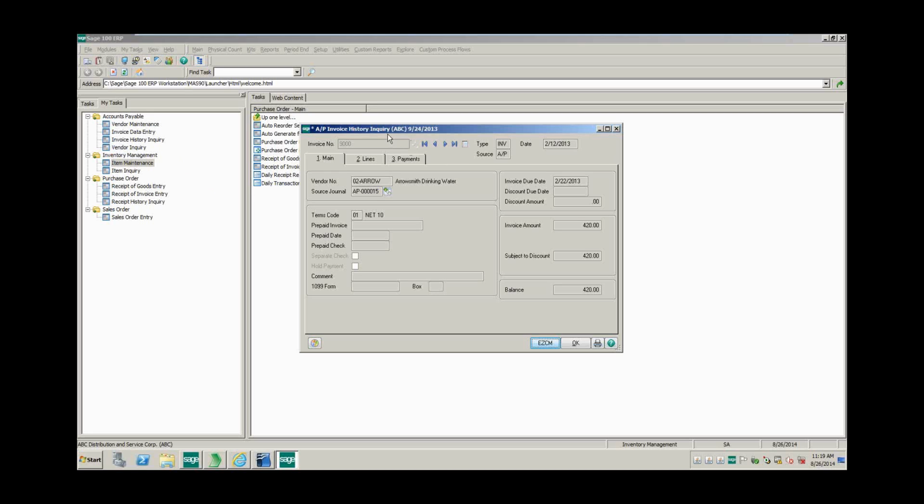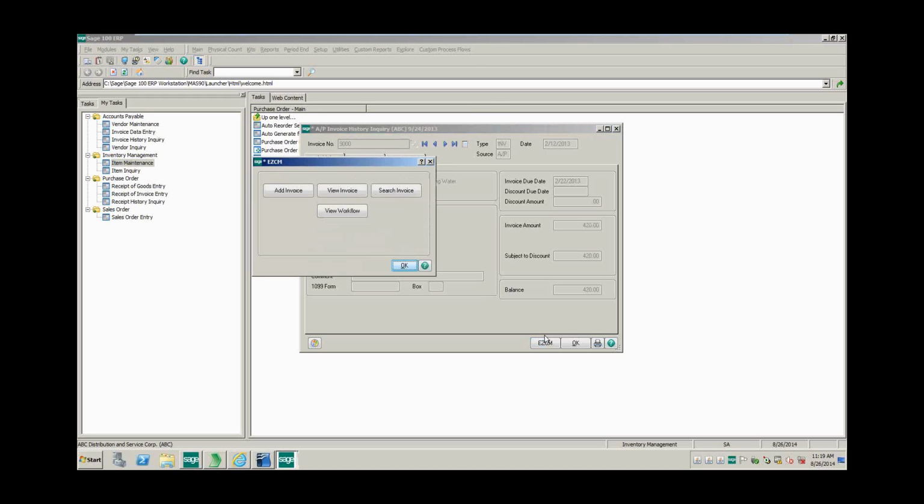So in this example, I'm looking at an invoice under invoice history here. And so here's the invoice number. My ACOM button is just down here. So if I click it, from this screen I have 4 options.